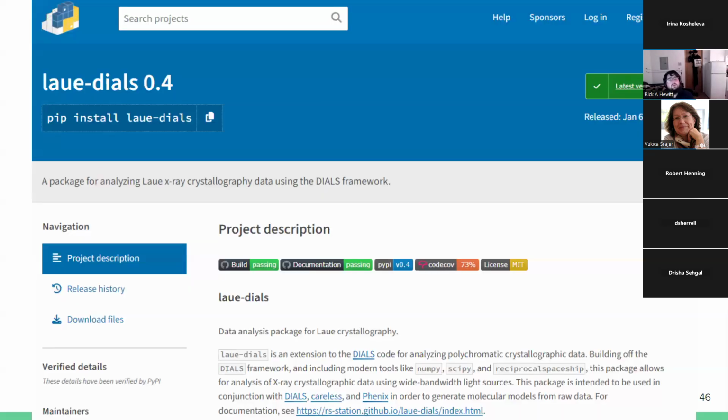So the version that was published in the paper is right now on PyPI. If you have a Conda environment that has dials installed in it, you can just pip install Laue-DIALS and you should be good to go, as long as you have dials and Laue-DIALS in that same environment. Yeah, so that's really all you need. You don't need to install everything else separately. It's all included with the package.